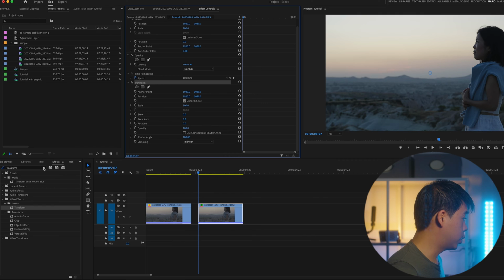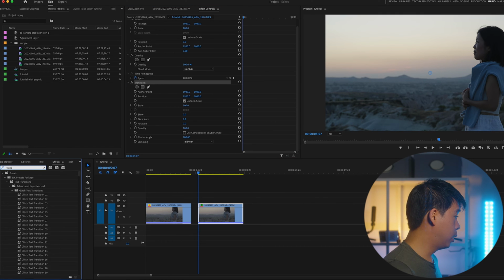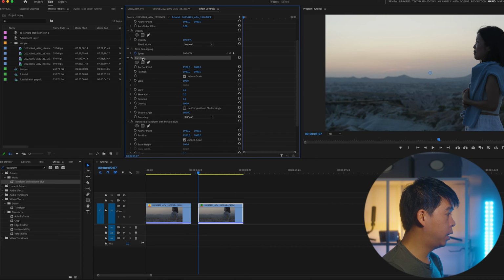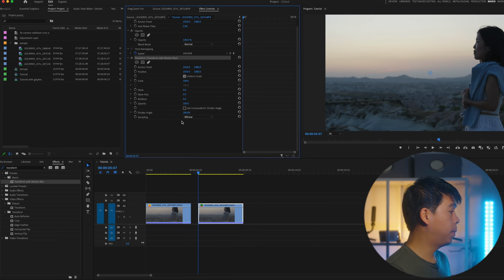All I need to do is go to my effect panels, and here's the one I have, transform with motion blur. I add it into my clip. So this was the old one, let me delete that. But I add it into my clip, and here it is, use composition shutter angle unchecked and shutter angle 180 degrees.